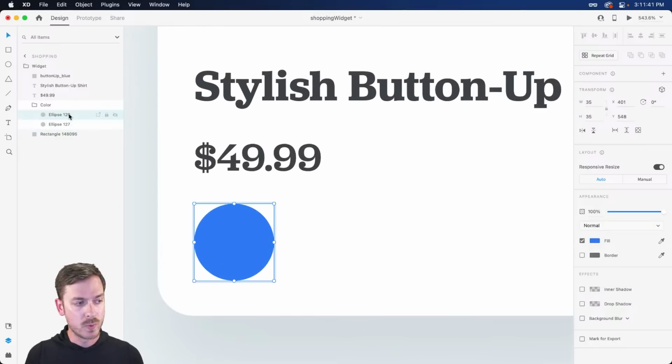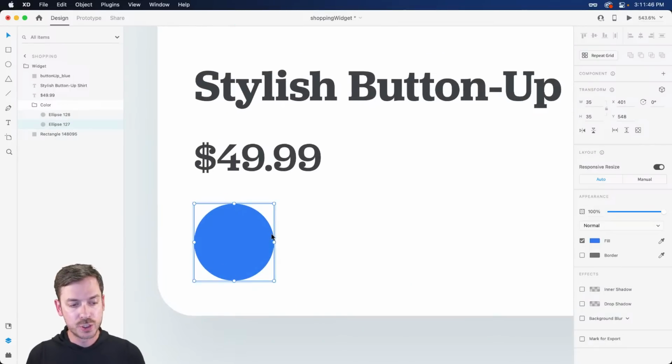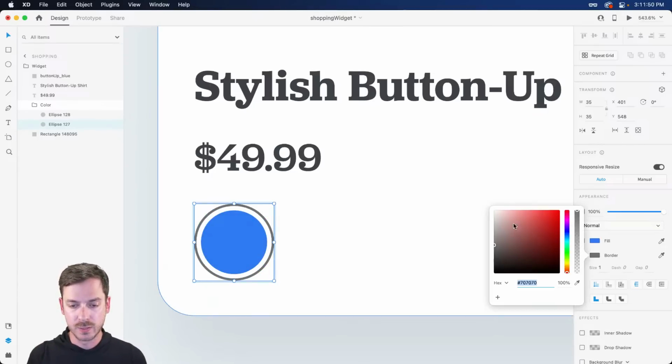So one of the shapes I'm going to keep nice and large, and the other one I'm going to drop a little bit. Now on the large shape in the background, we're going to add our border, and I'm going to turn off the fill. So this is going to be sort of the active indicator, right? And we can maybe use this color.